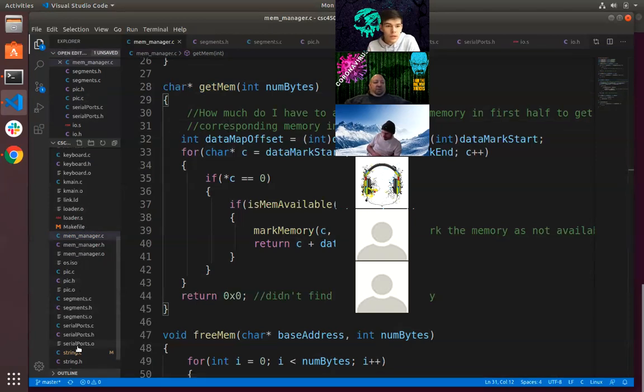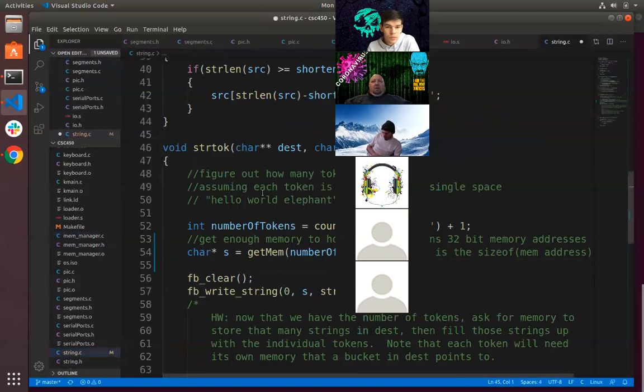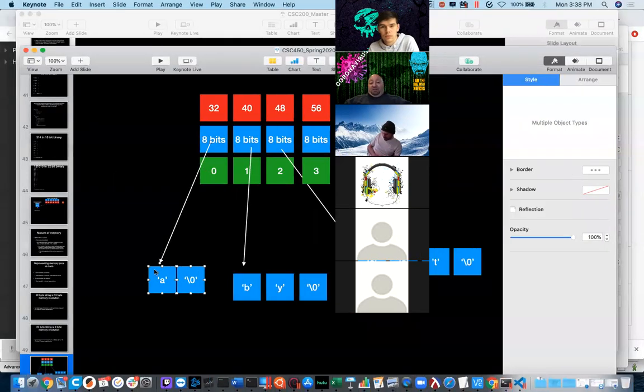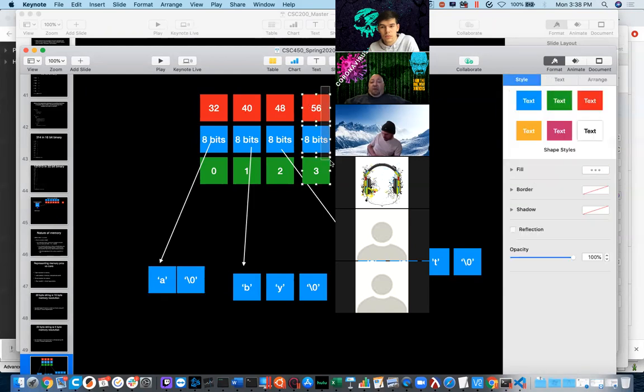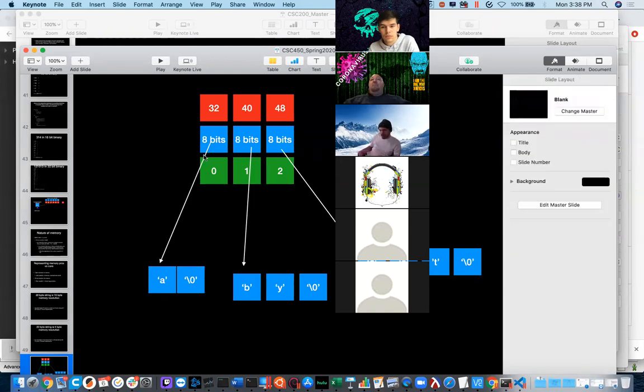Let's see, where's my string thing here? Okay, so we have a number of tokens. We know that number of tokens here means I need to hold this many strings. This is how many strings I'm going to have to hold. And how do we represent strings? We represent strings through pointers to the base of that string. So that means I need to hold 3 memory addresses.